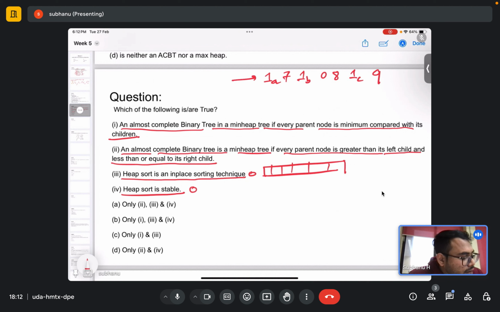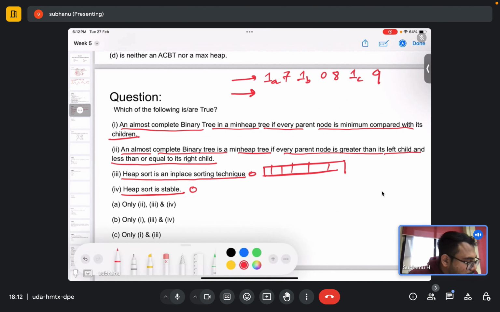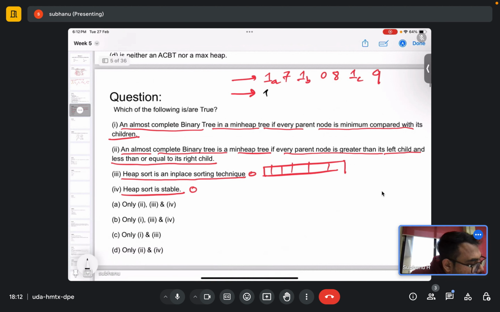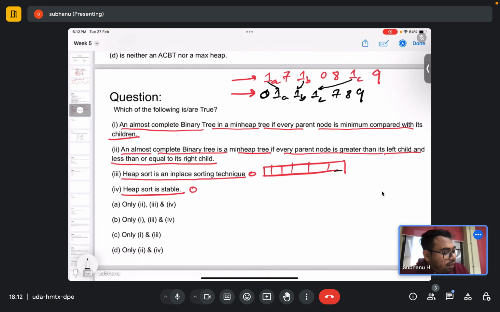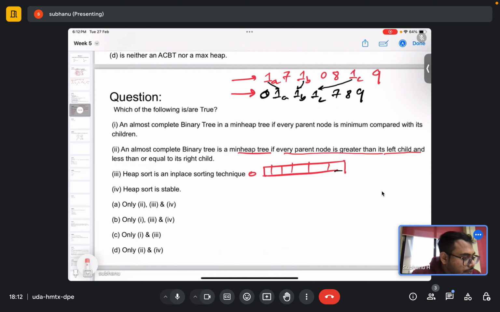if you have to sort this array, then your answer should be like this: 0, 1a, 1b, 1c, then 7, 8, 9. So this one should come first, then this one should come next, so this ordering should be maintained. Now you have to find out whether this is a stable sort or not. I think you all got the idea of stable sort. So let's try to analyze this from statement 1. Please try to solve by yourself, then I'll show you.